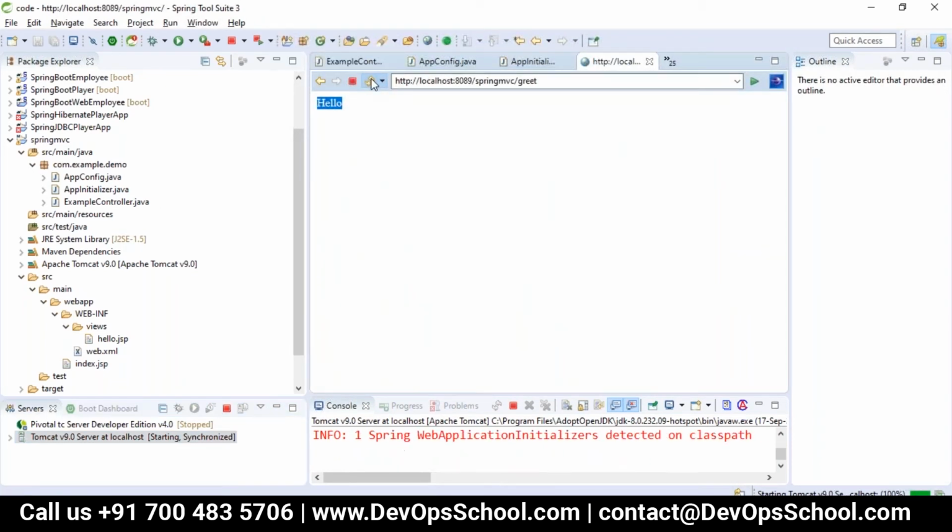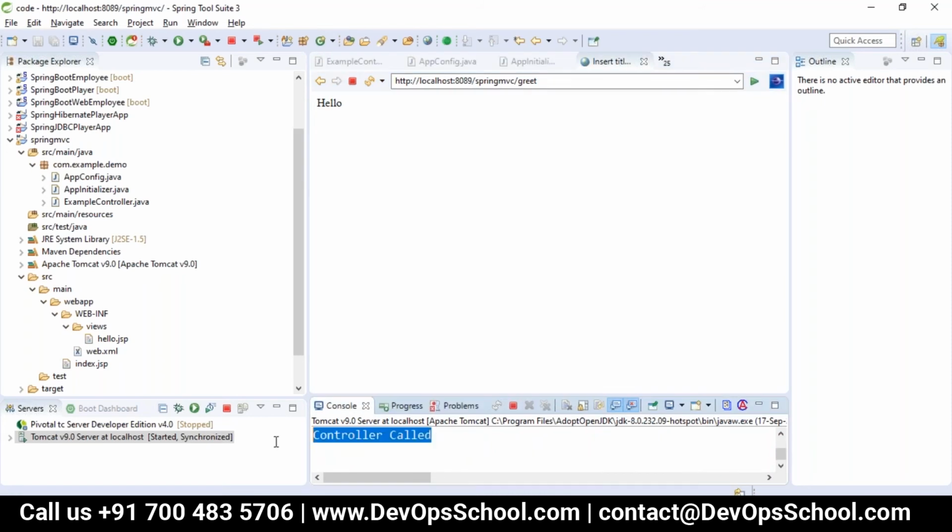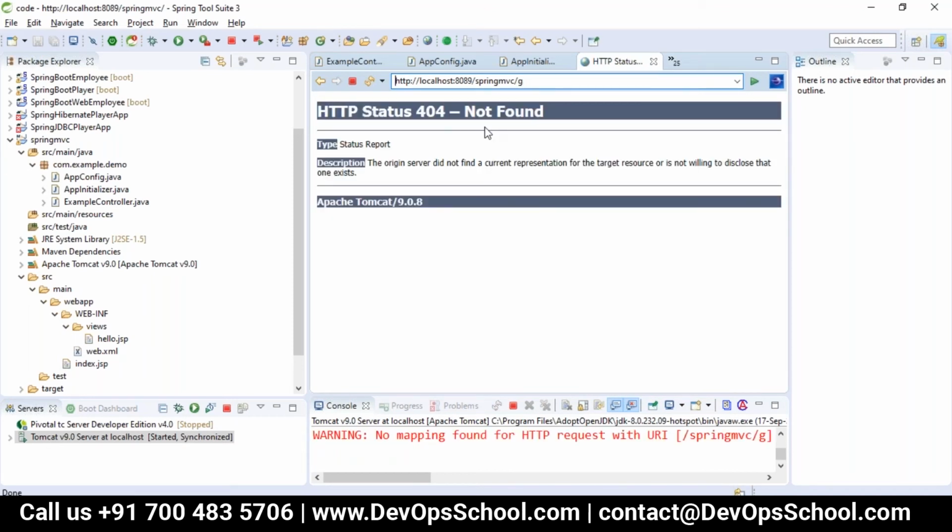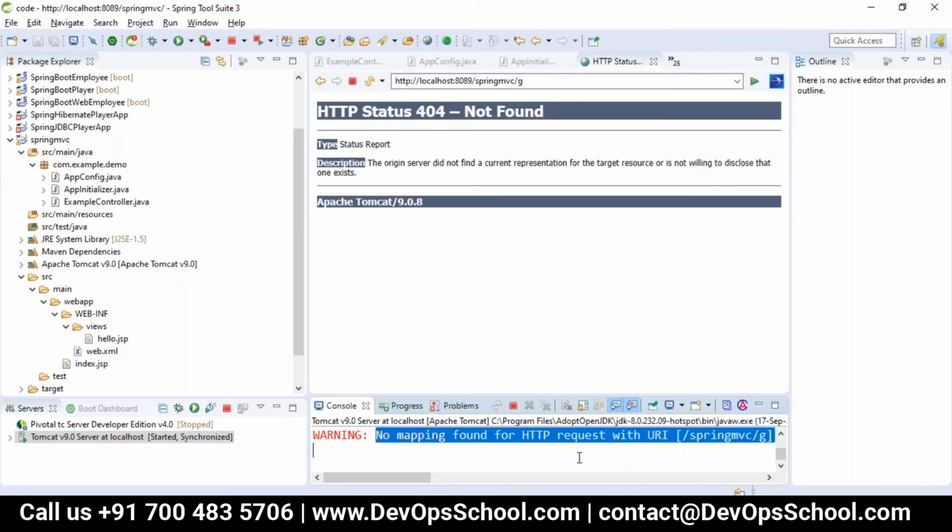So now, still with greet, we will get the same output. You can see the greet is giving you the data. Whatever you are giving, other than this, if you send anything, it will give not found. The mapping is not available. It will say no mapping found for this Spring MVC. So this is the Spring MVC application.